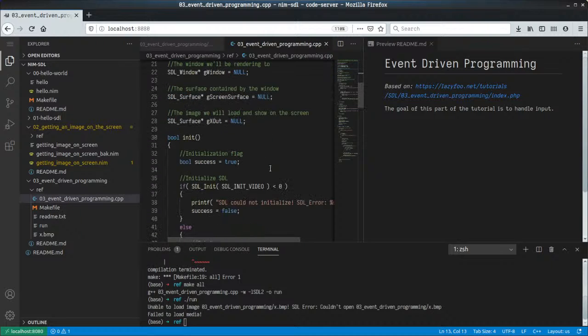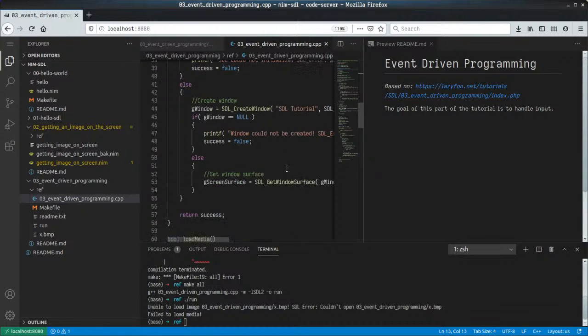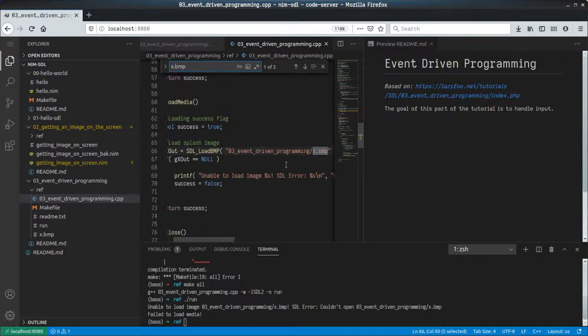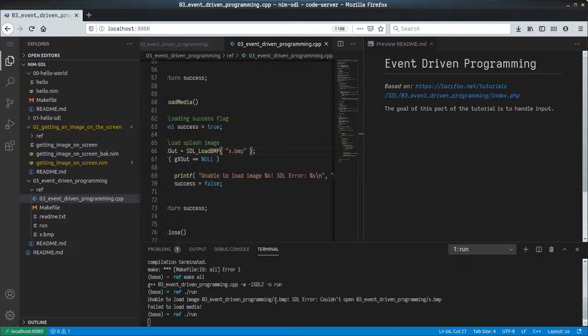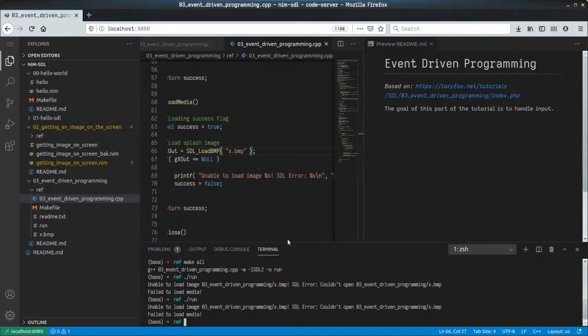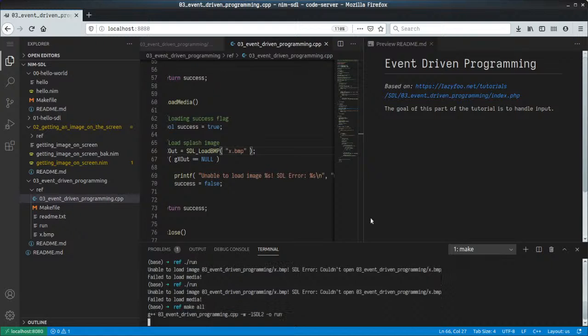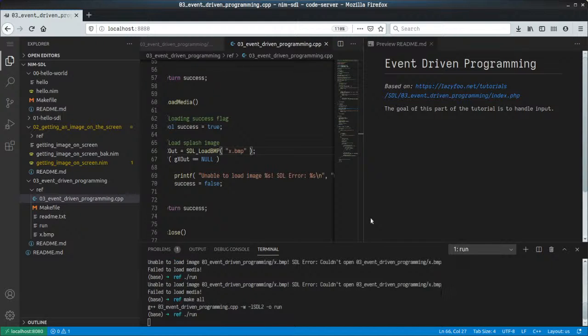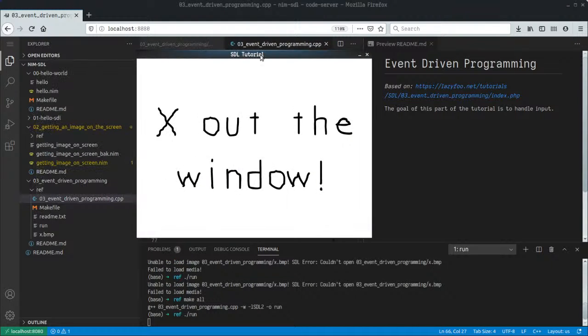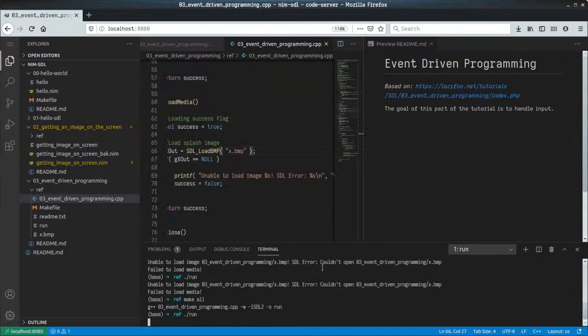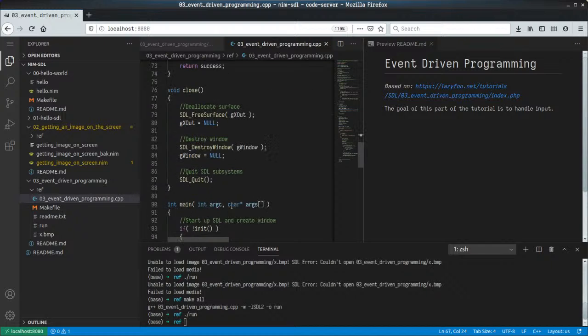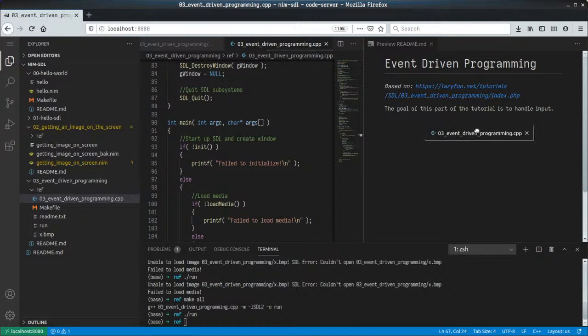That's probably because I changed the particular folder locations. All right. Oops. Make all and run. X out of the window. Okay, so I guess if I press X, then it'll quit. Okay, so now we know what this thing is doing.